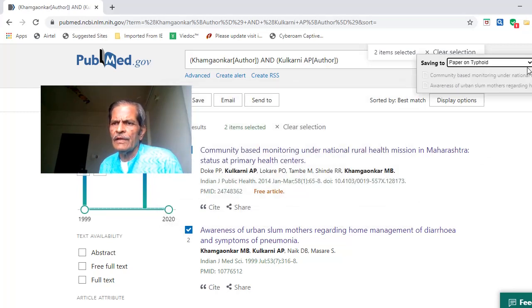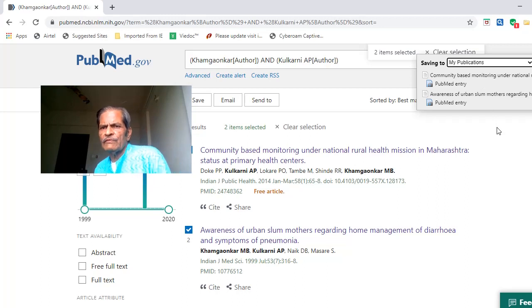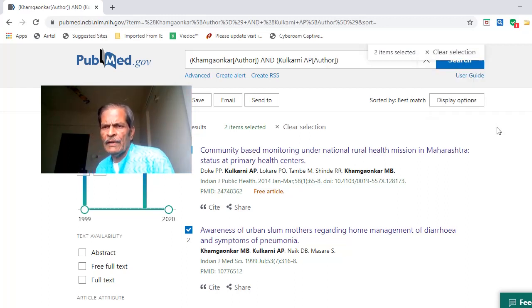And here I don't want them to go into the papers on typhoid, but I want them to go in my publications. So it will go now in my publications. So all these two papers will go into my publications. So now we have up till now stored two papers in the papers on typhoid, and we have selected two papers to go into my publications. That was the folder. So two papers in one folder and two papers in another folder.